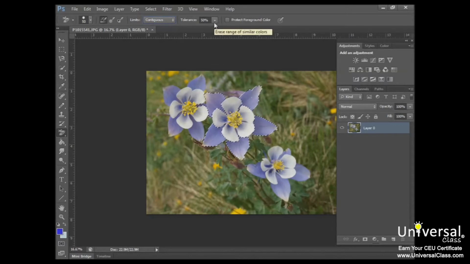You can enter a value or drag the slider. A low level means that areas that are very similar to the sample color will be erased. A high level will erase a broader range of colors. If you select Protect Foreground Color, Photoshop will make sure that areas that match the foreground color in the toolbox will not be erased. So once you've got your options set, you can drag through the area that you want to erase.